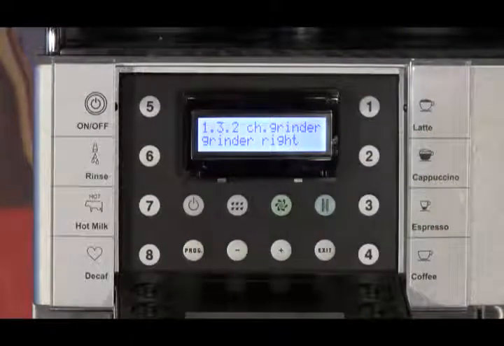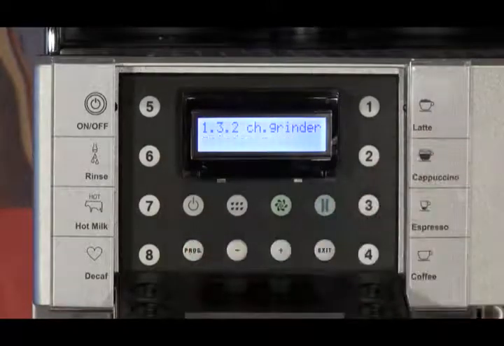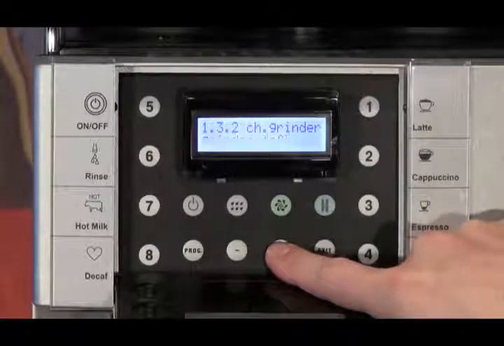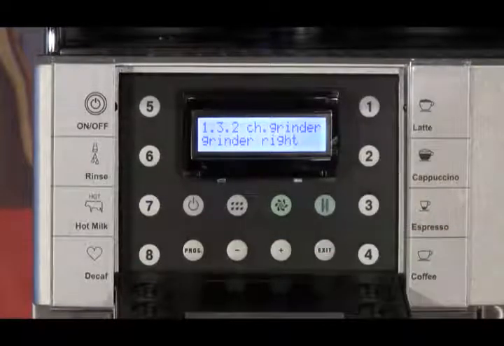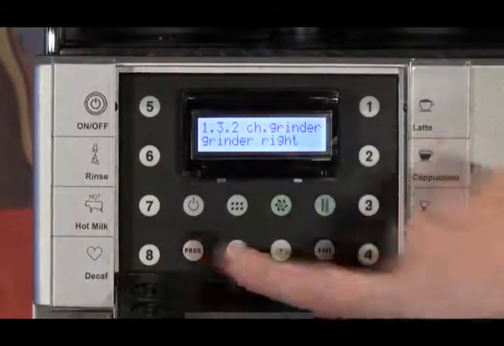Next we have Choose Grinder. With this menu, I choose which grinder is set as the default for that product. Currently, the latte is programmed for the right grinder as the default grinder. If I want to change which grinder is default, I will make that change by pressing the prog button and then selecting plus or minus to scroll through for left grinder, both grinders for a half calf shot, or we'll stick with the right grinder. Save this change by pressing the prog button.